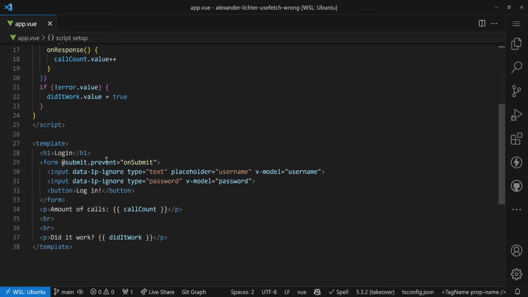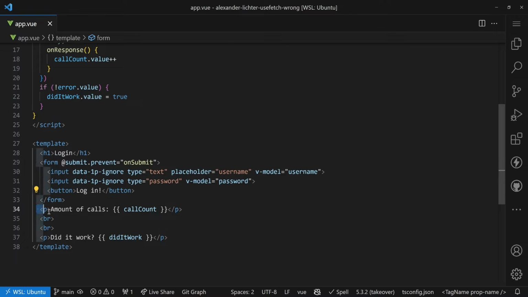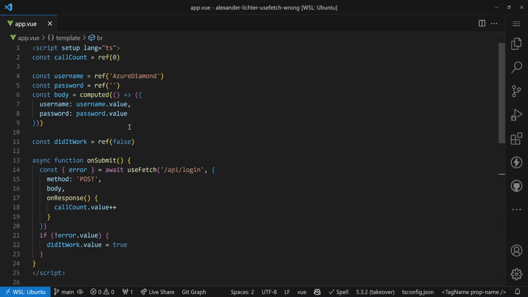And then in the template part, we just have a login form that will call the onSubmit function and also prevents the default action. Then we have some inputs with the data-1p-ignore, so my password manager won't bother, a login button to submit it, and just some debugging here. And maybe you've seen already what is a bit strange here, but if not, I will show you. First, let's have a look at how it works.